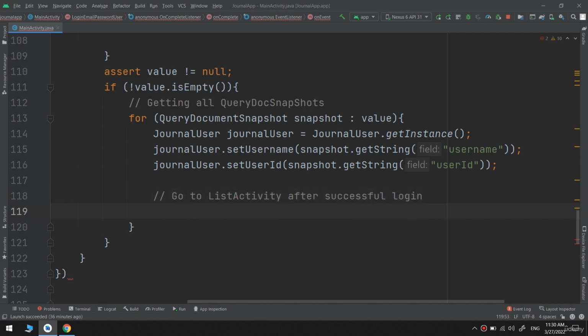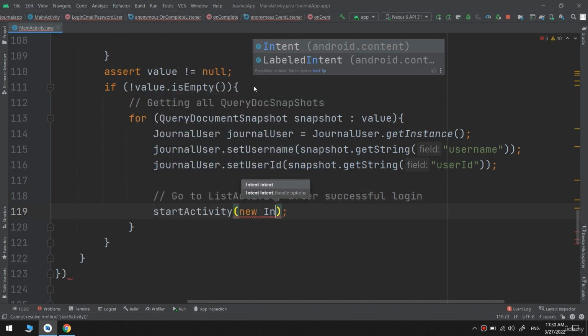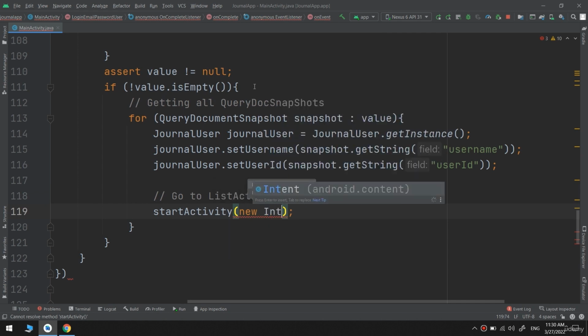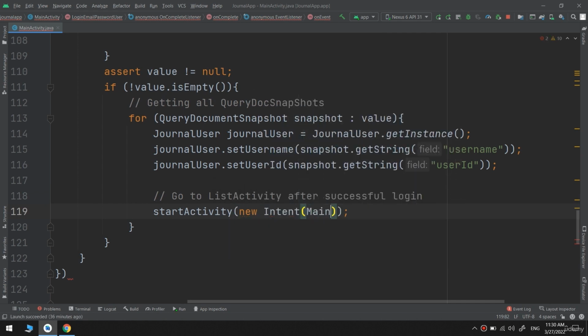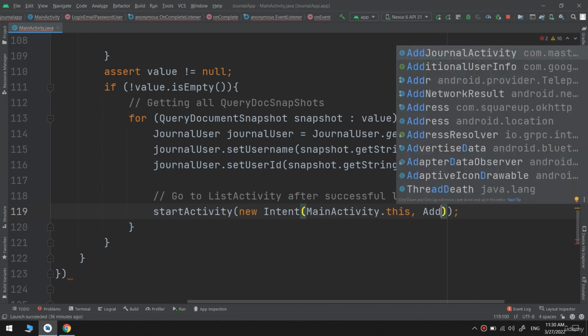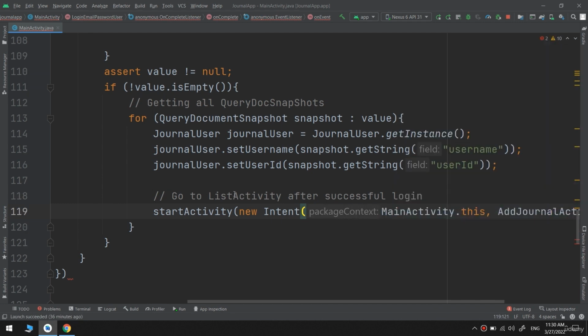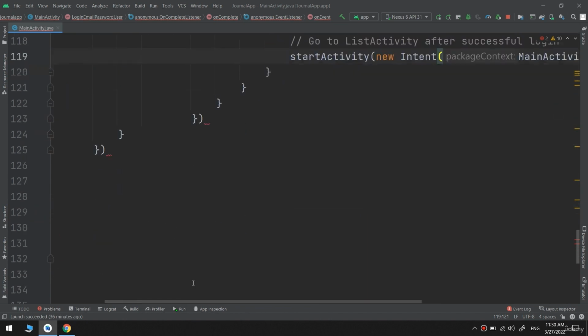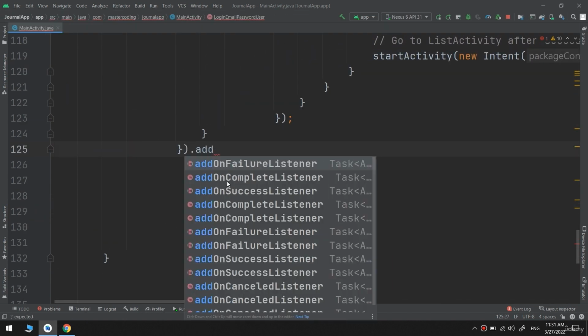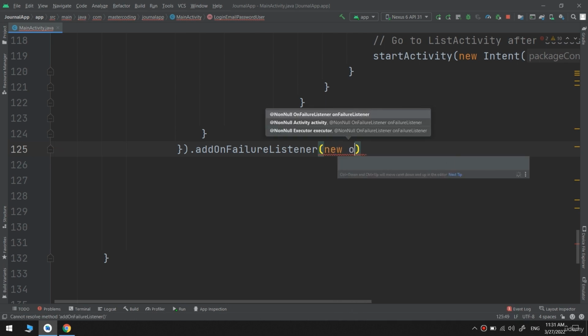Now let's go to list activity. After successful login, I use the startActivity method. I pass a new intent, MainActivity, and AddJournalActivity.class. And here we add an onFailureListener.